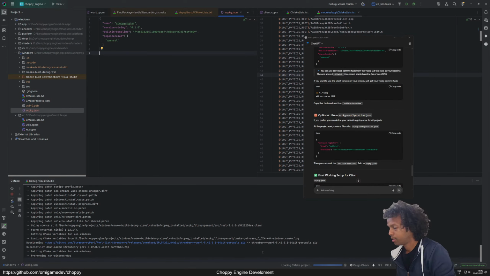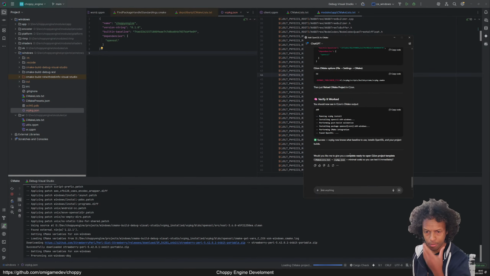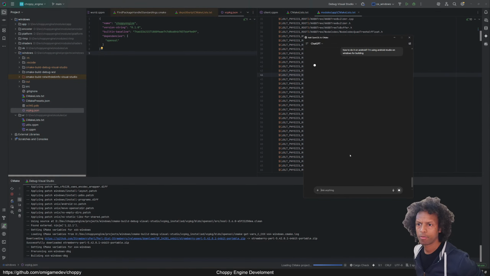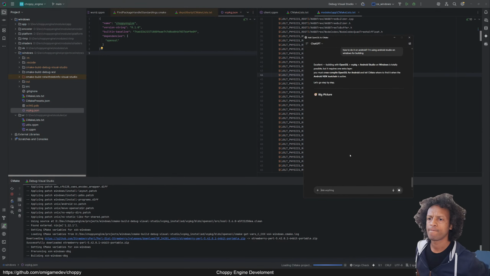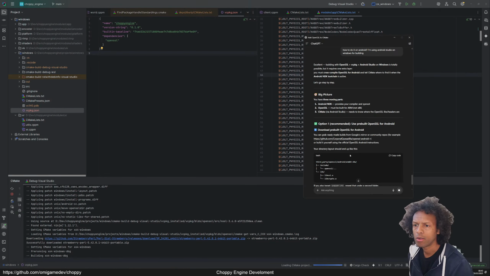Pre-running x64. How do we do this on Android now? How to do it on Android? I'm using Android Studio on Windows for building. Okay. One extra layer. All right.